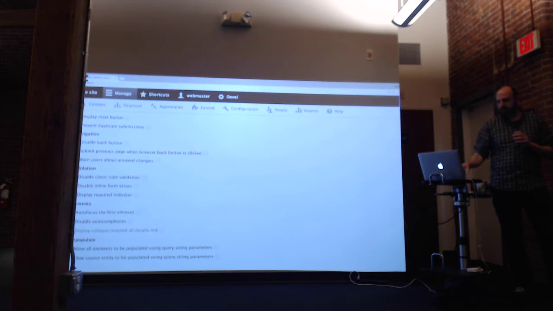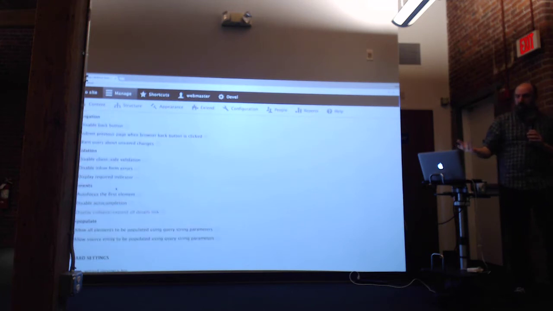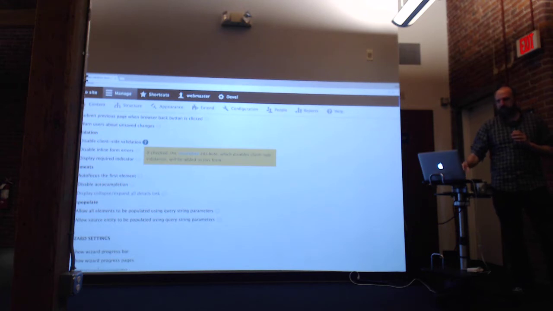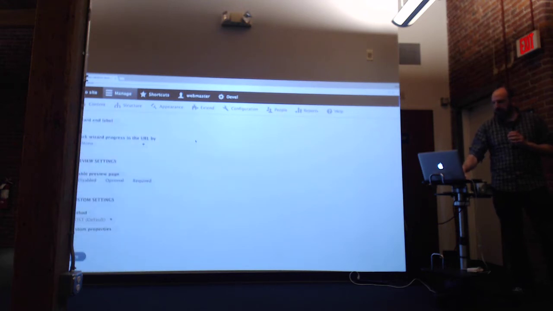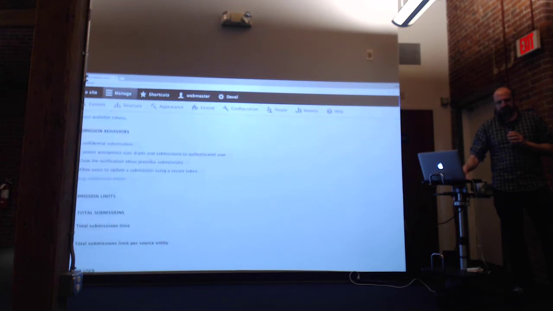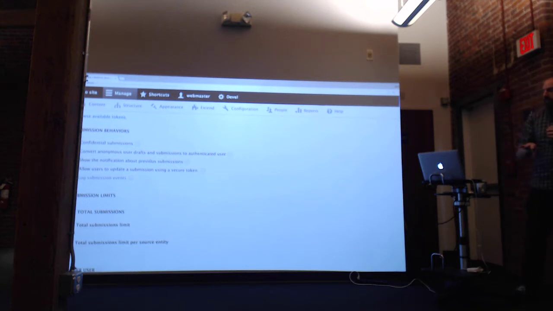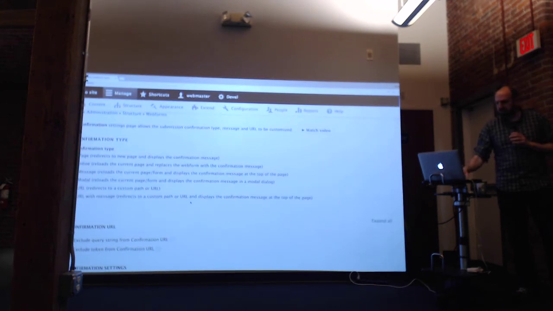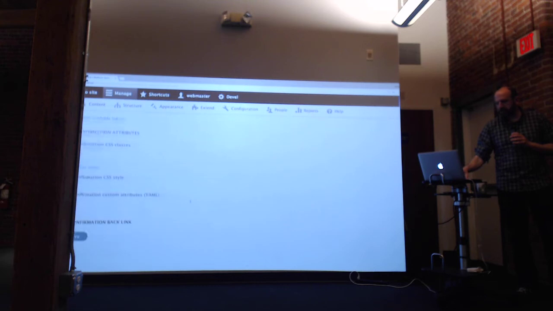There are alternatives. You could use inline form errors, or turn that off. You can just see there's every nuance you need to go through and experiment with. That's what these little help bubbles are trying to help you do. Confirmation, submissions. Same thing, you have little submission behaviors where you can say something's confidential, not store their IP address. It's pretty self-explanatory as you go through. These are little tweaks you can make.